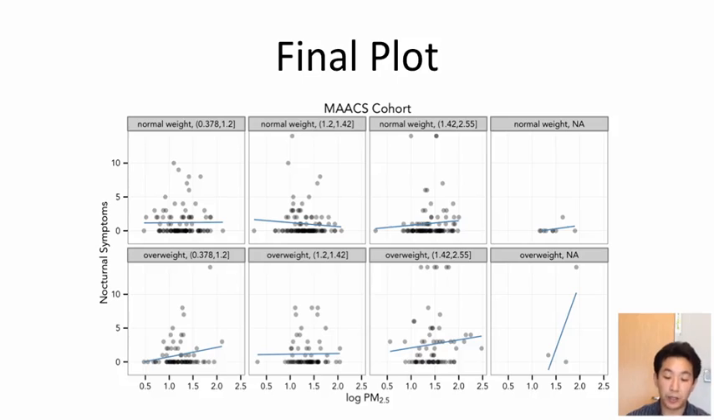And then there's actually four categories of NO2. There's the first tertile on the left side, the second tertile in the second column, the third tertile in the third column, and then there's actually some data that are missing. And so these are the data that are missing NO2 values, but they're not missing all other values, so you can still, in some sense, plot them.